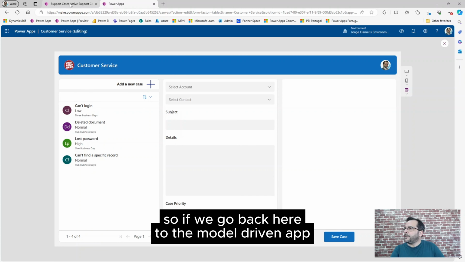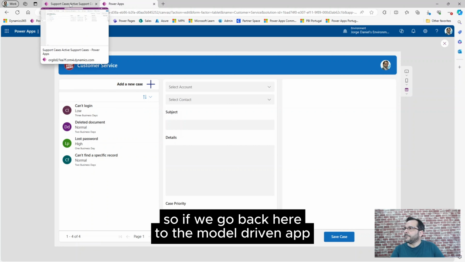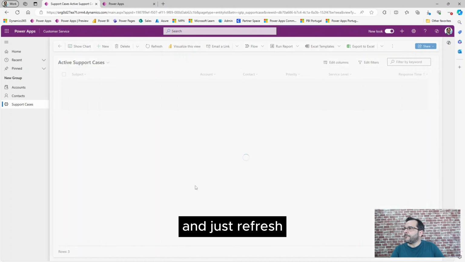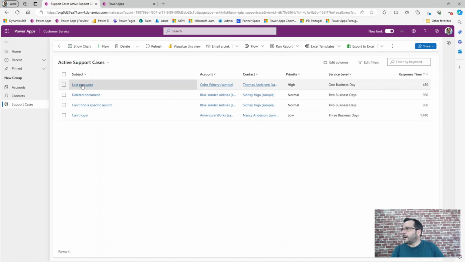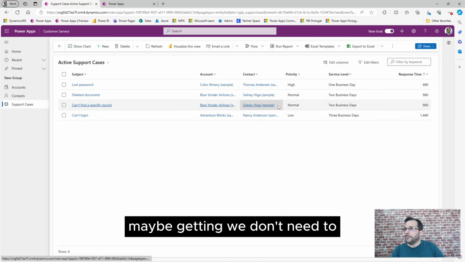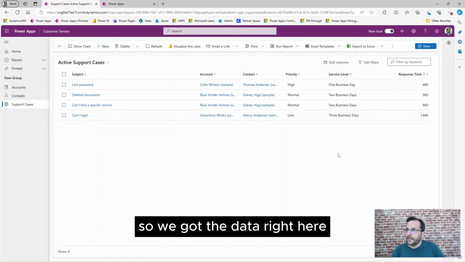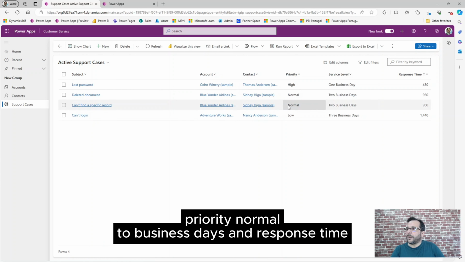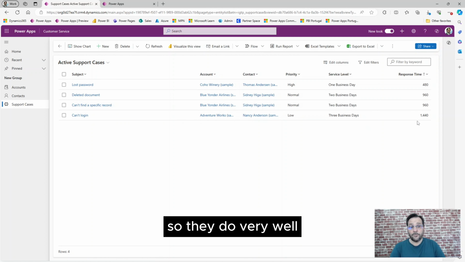So if we go back here to the model driven app and just refresh, we got the data right here. So can't find a specific record, priority normal, 2 business days, and response time. So they do very well.